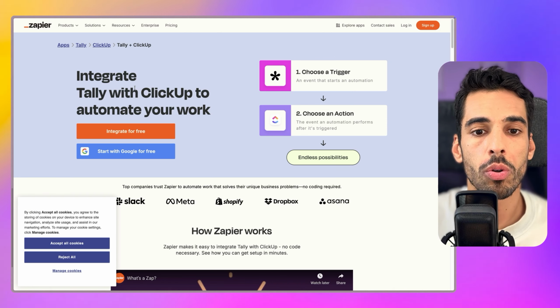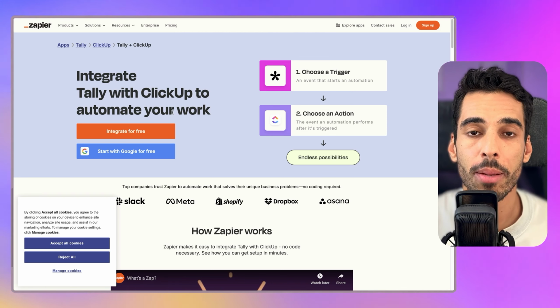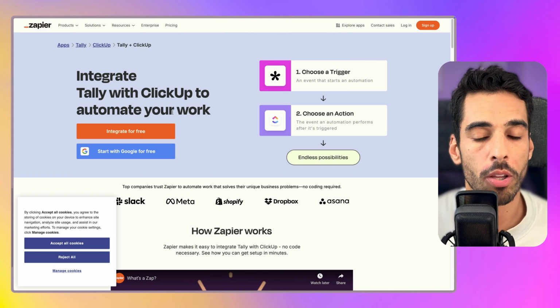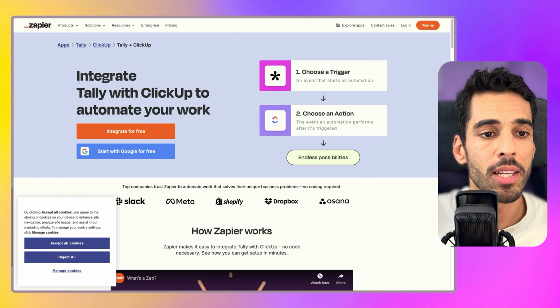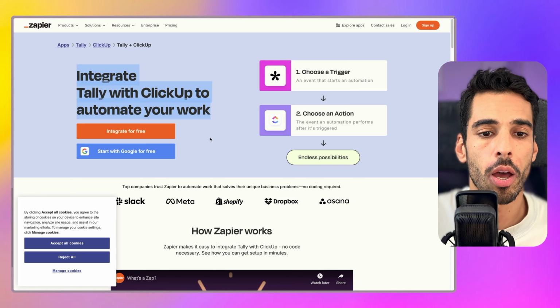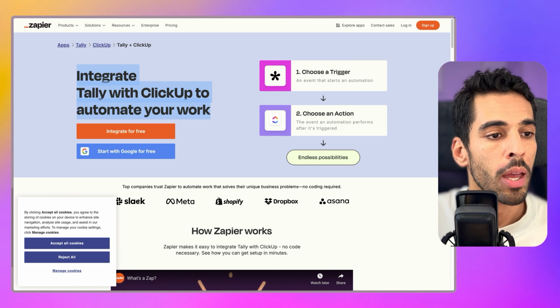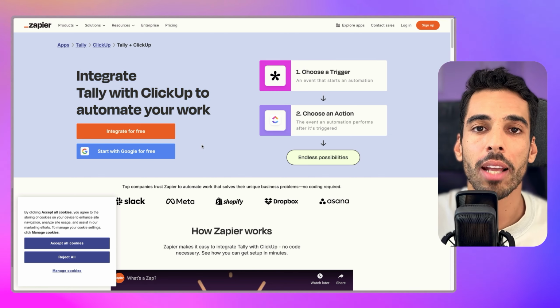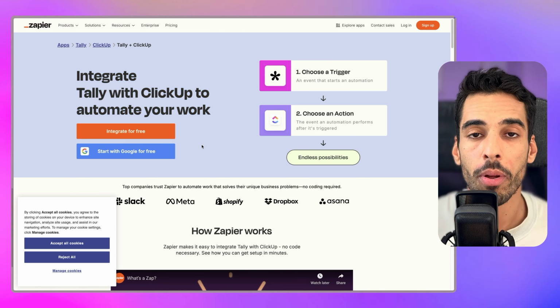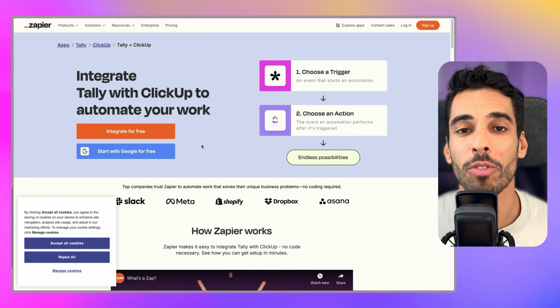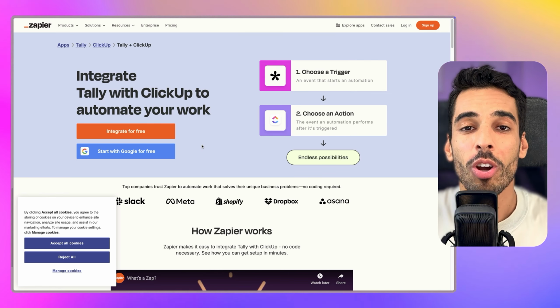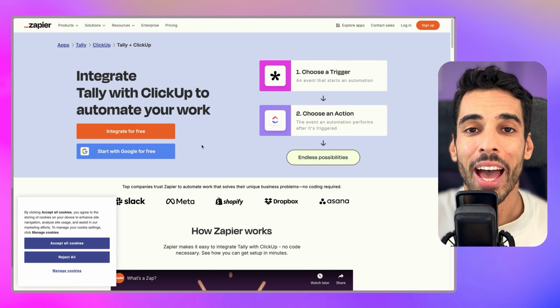You could also use Zapier. Zapier is a much simpler way to create automations than Make.com. And as you can see, it offers to integrate Tally with ClickUp to automate your work. Now, we're not going to talk about how to connect a complex form tool with ClickUp. I might actually do a video about that in the future. If you're interested in automating your complex forms with ClickUp, I can help you with that.